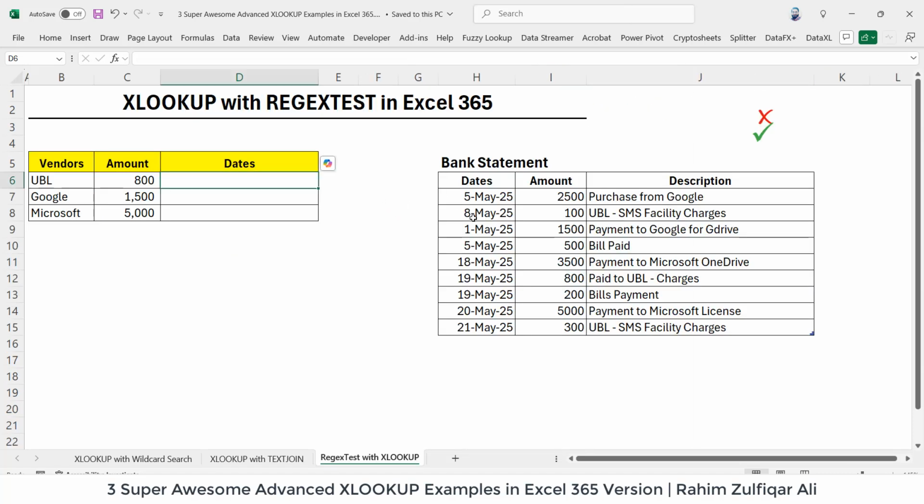Alright, so in this third situation, there is again a very interesting situation. Let's understand this. Now I have a bank statement and I have three columns: dates, amount, and description. Okay, and what I require is to fetch the dates from the bank statement based on two scenarios. The first is the name of the vendor and then the amount. And I need that particular date here with the help of XLOOKUP. Now first I will do it in a wrong way so that you can understand, and then the right method of how we can resolve this.